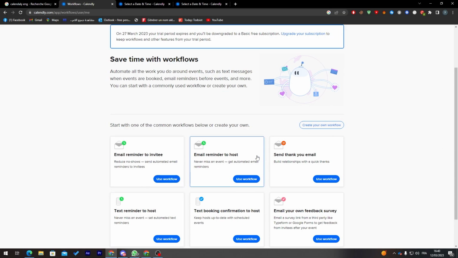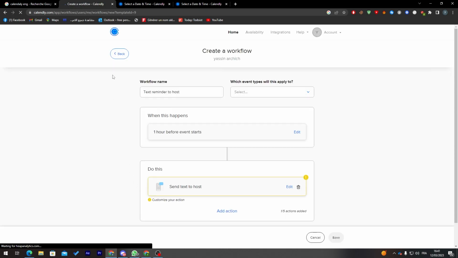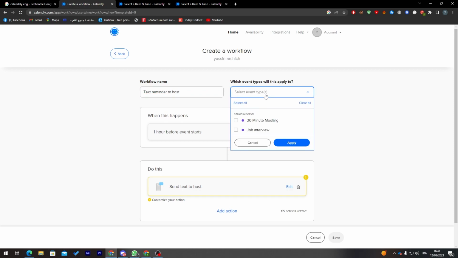So here it is. You can use one of these. There is email reminder to invitee, email reminder to host, send thank you emails, text reminder to host, text booking confirmation to host, and email your own feedback survey. So let's try, for example, this one. Use workflow. And here all you need to do is text reminder to host, workflow name. Here, which event type will this apply to. Here you just choose, for example, the one that you have created.